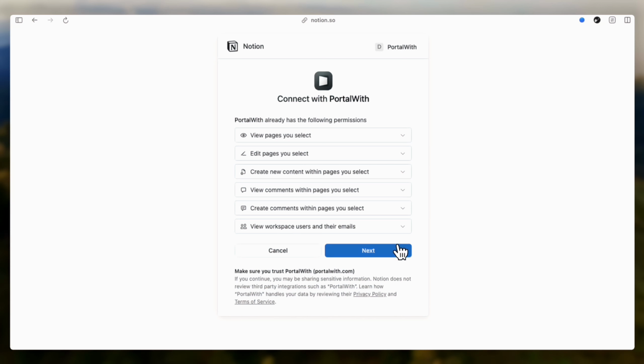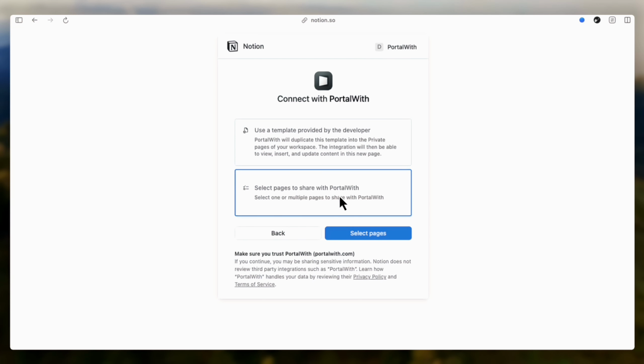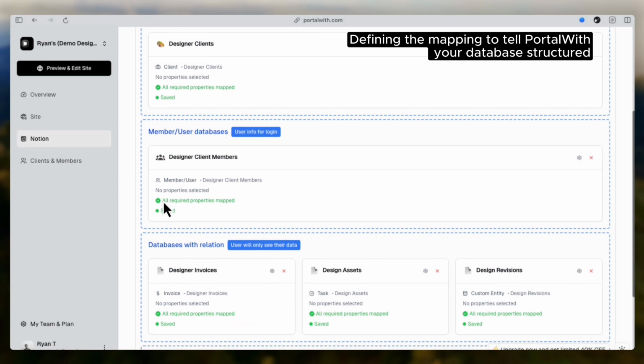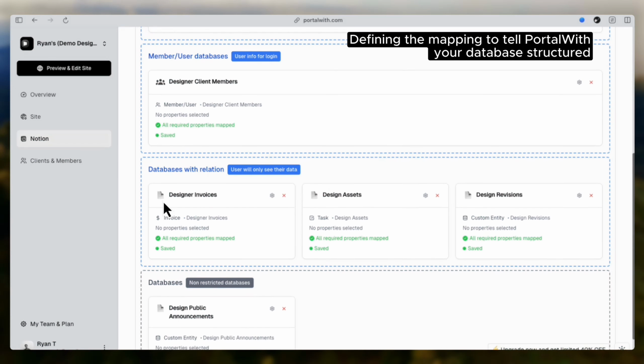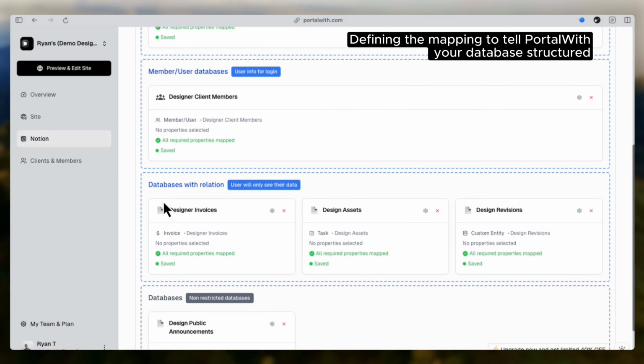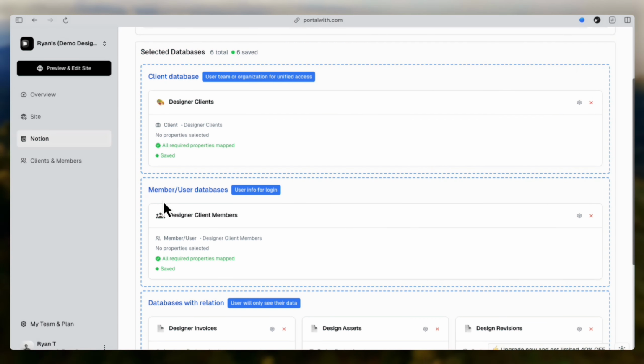So how do you set it up? First, connect your Notion workspace with the PortalWith integration. Then define the mapping. This is what tells PortalWith which database to use for members, clients, or contents.